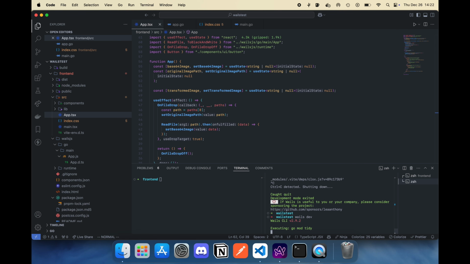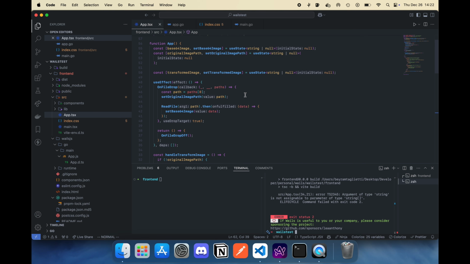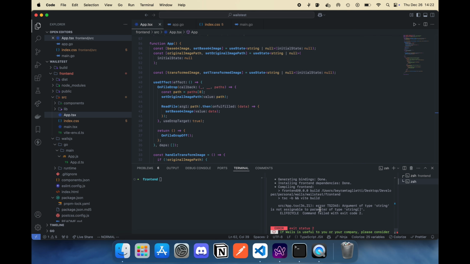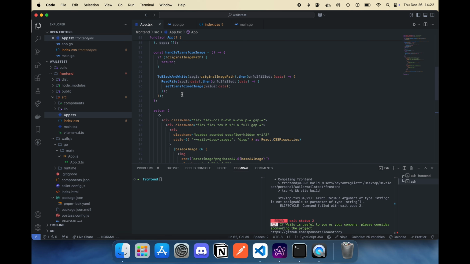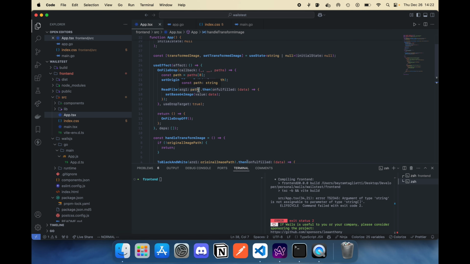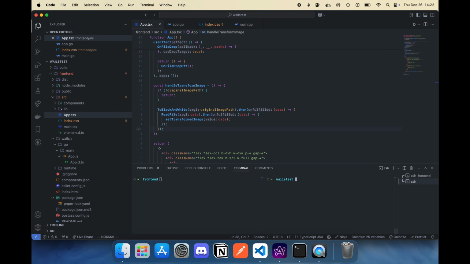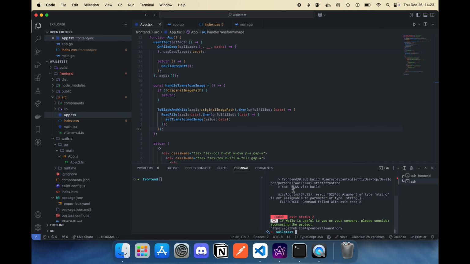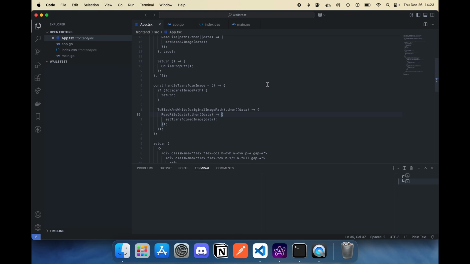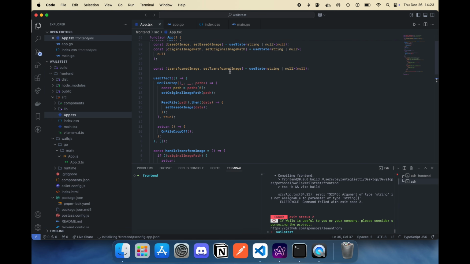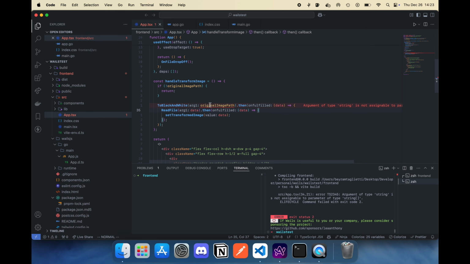I have to rerun Wails dev maybe. Oh, yep. As you can see, Vite is already giving us problems. Where is it? To black and white? Maybe not. Wails dev. Wails dev. Let me reload VS Code because maybe it's not updating it correctly. Yeah, it was VS Code.